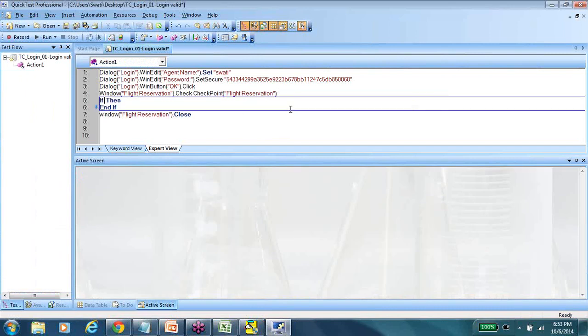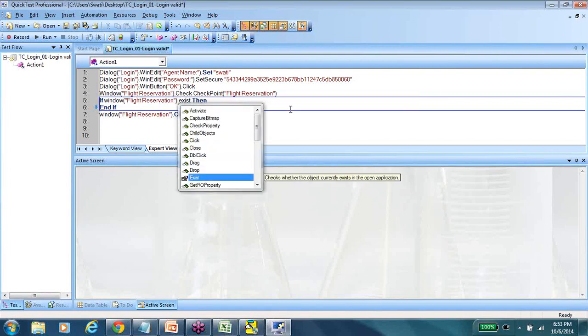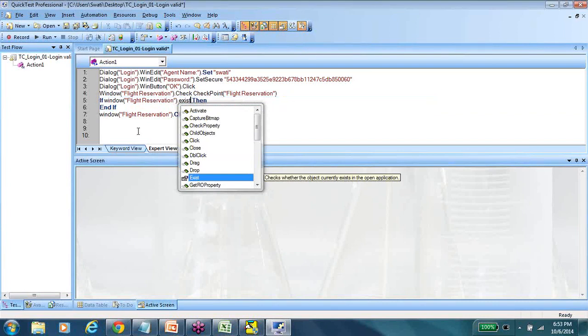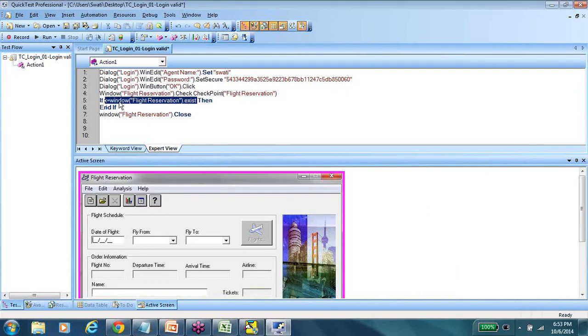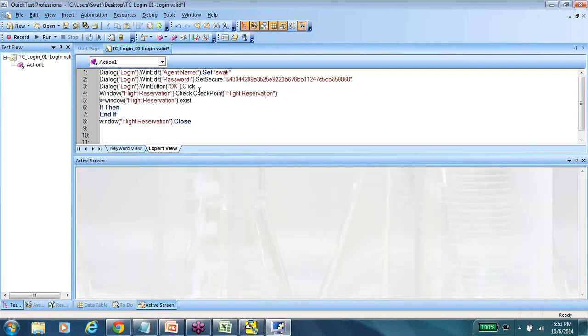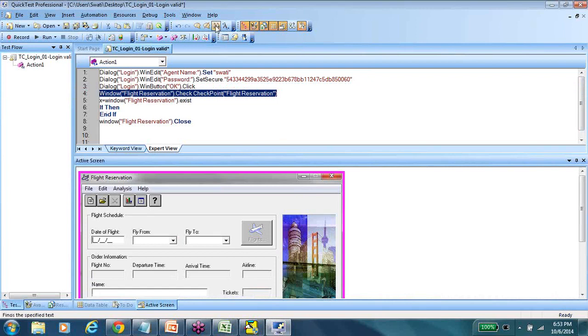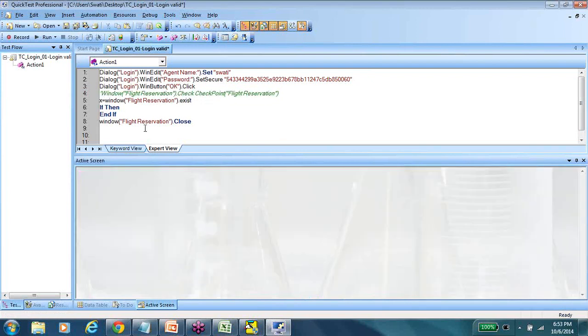If I can write an if statement, if window flight reservation dot exists, so if I just send it to a variable, I'm trying to show you how you can write the checkpoint statement. You can comment the statement, which means it will not get executed. So if x is equal to 1, then you can say message box login is successful. So let's run this and see what happens.